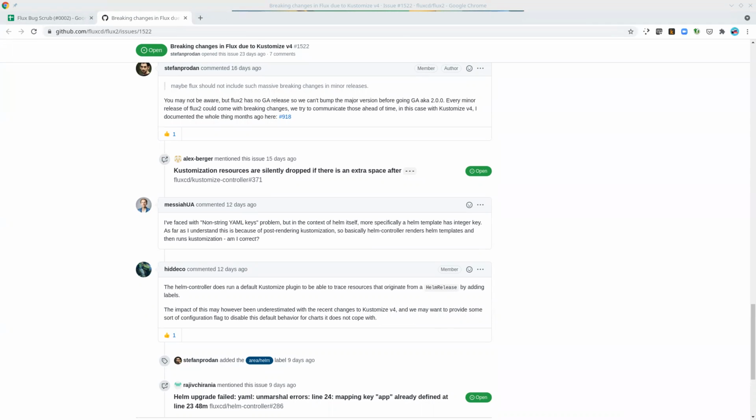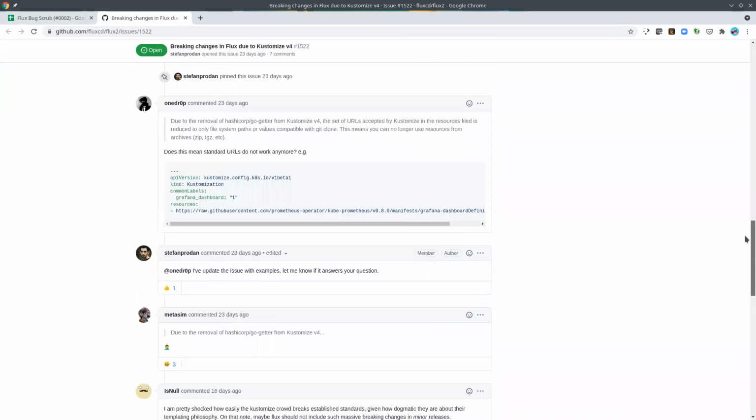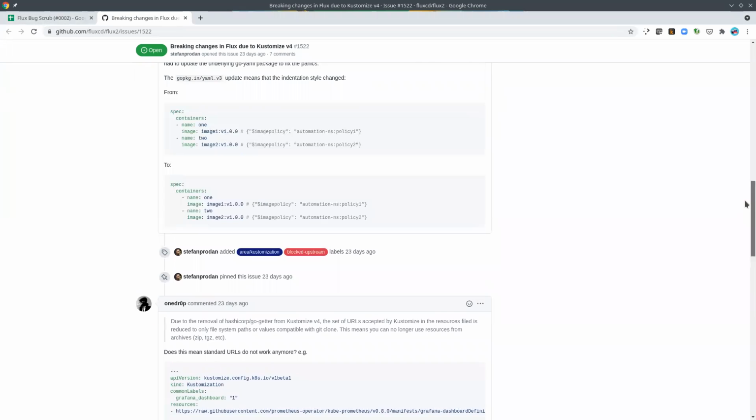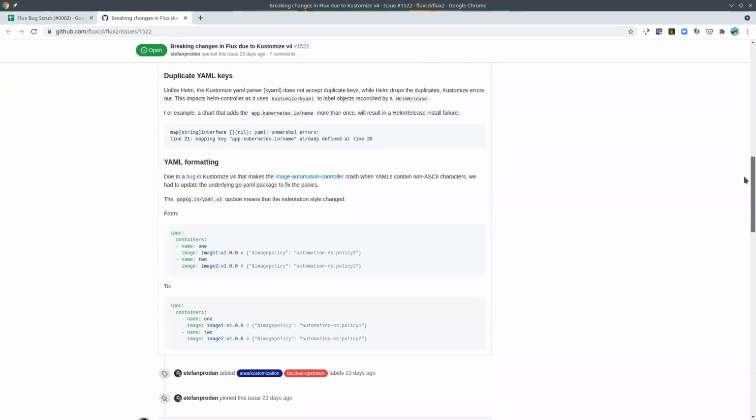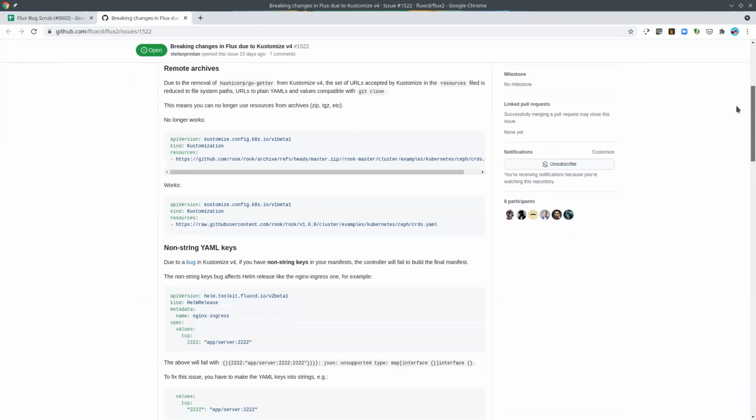And that feature is basically gone. Okay, and that only goes for bases and not for resources, for example? The resources too. So there's the section about remote archives. This is what I'm talking about up above, non-string. Okay, yeah, that's good to know, because what works and what doesn't work anymore.